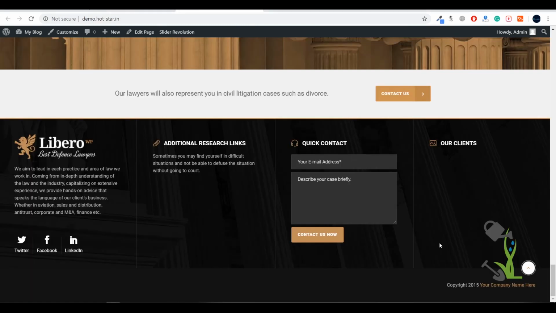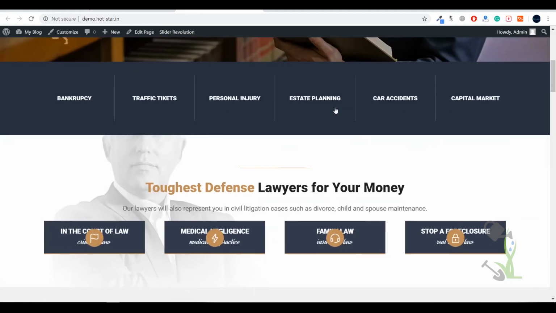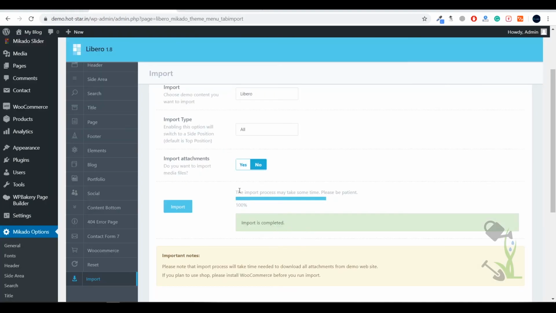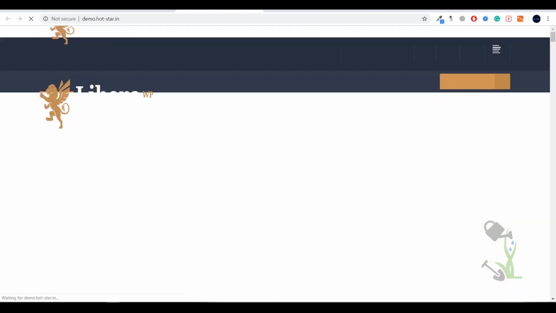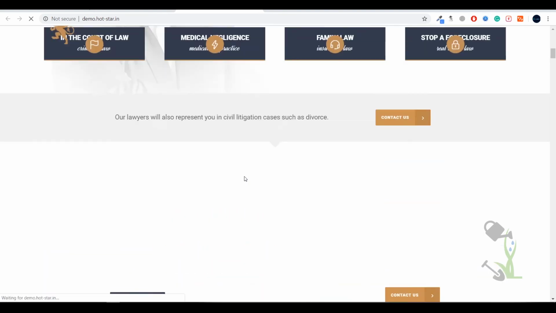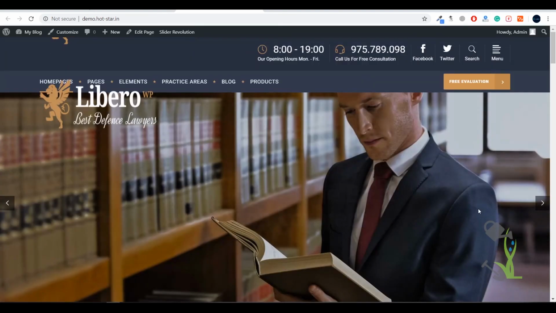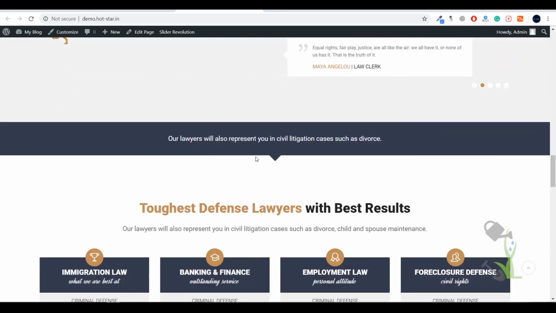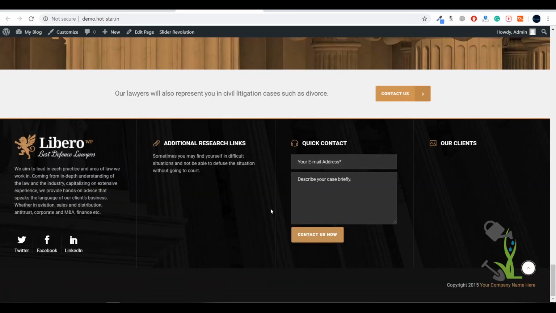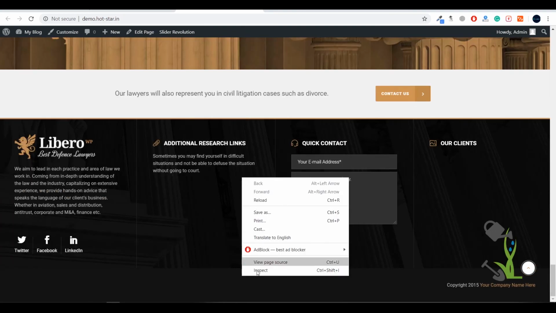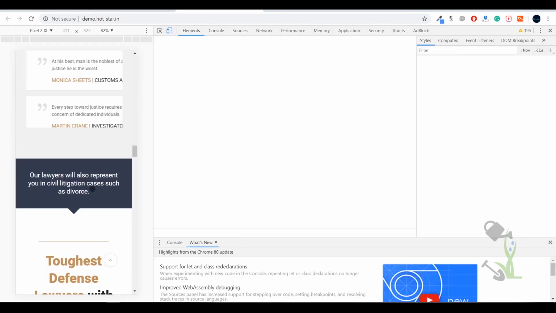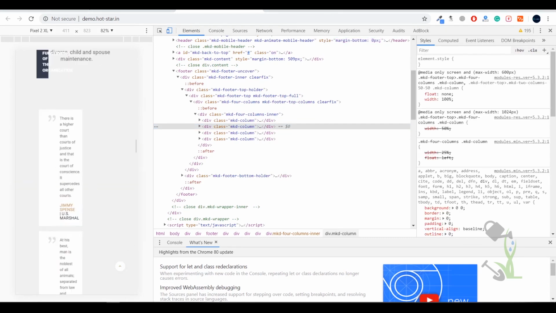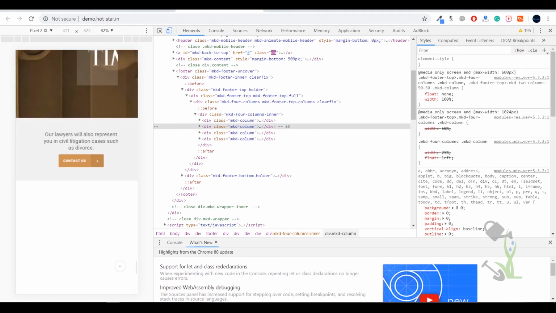As you can see, the import has been completed successfully. Let me show you the whole website. Everything has been loaded perfectly. Let the slider load, then you will get a perfect idea about it. And if you scroll down, everything is perfectly aligned and the footer is also designed. And if I show you the mobile view, everything is also mobile responsive, which is a great deal, right?